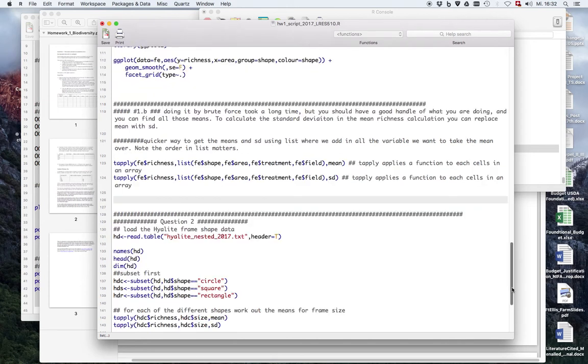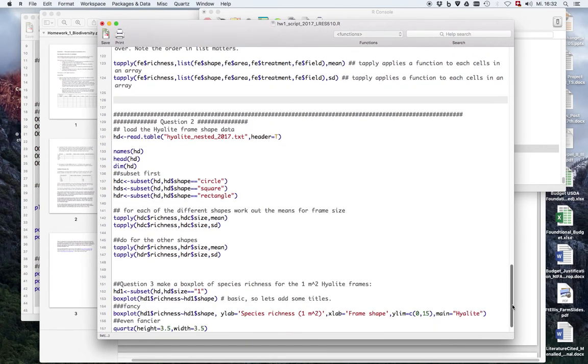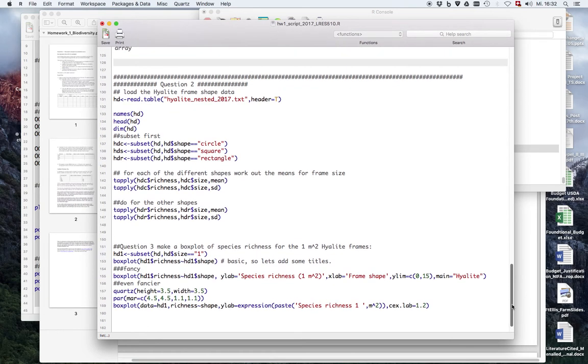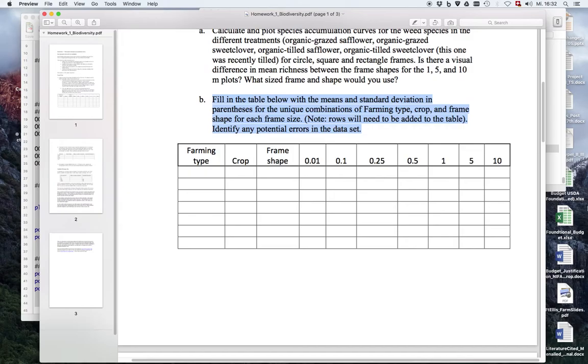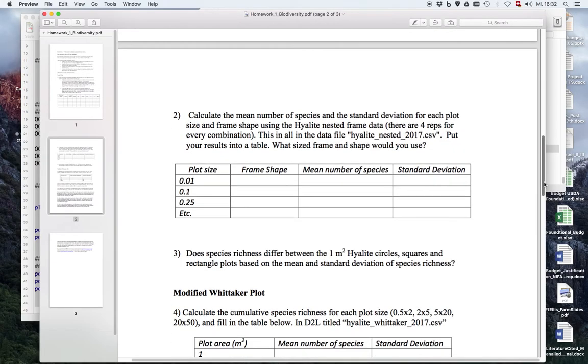It's really quite a similar question, in some ways much simpler in this context. So question 2 is, we'll switch over to it. Question number 2 is, calculate the mean number of species and standard deviation for each plot size and frame shape in the highlight data. So you'll have to fill in this table by yourselves. We're using the highlight nested data, but it's pretty straightforward. Remember, we just had 7 plots.